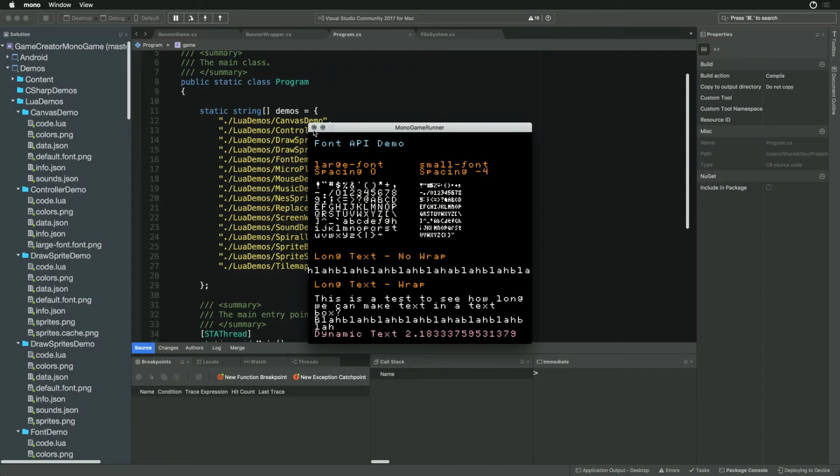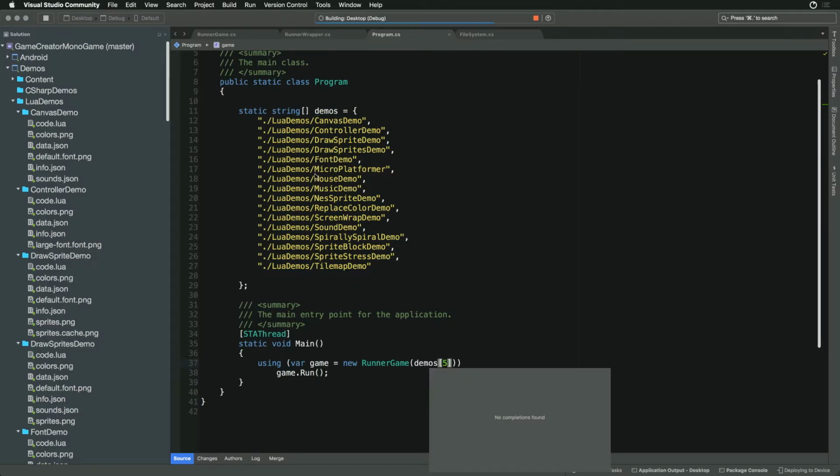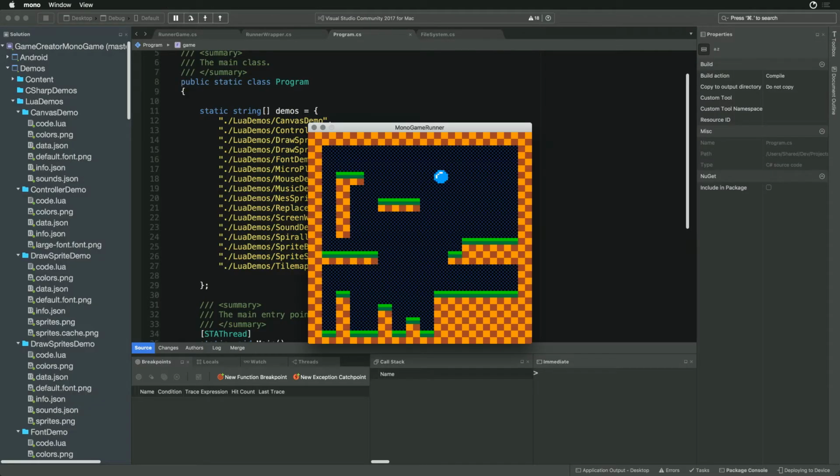All right, fonts are working. Sean did an awesome job. I'm super happy with this. 5 is our platformer. That works.